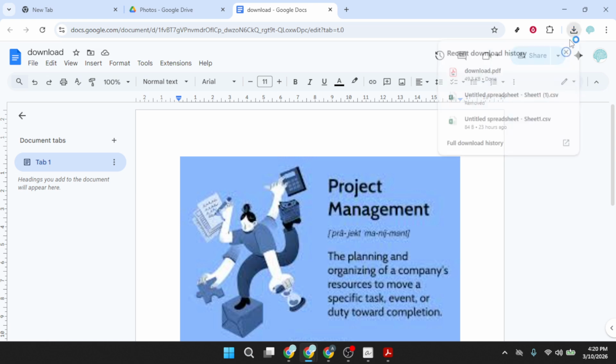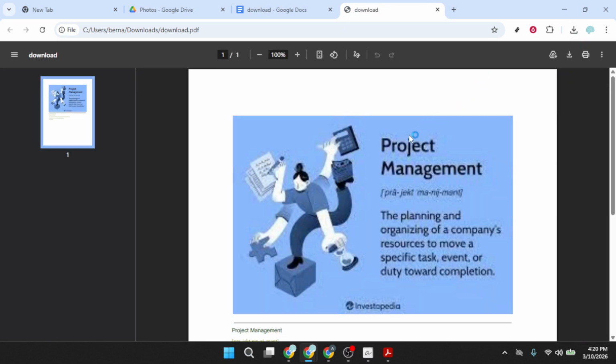The PDF's clarity depends on the original image quality, so higher resolution pictures will look sharper. If you need to fine-tune how the picture fits on the page before you download, you can adjust layout settings in Google Docs. For example, you can change page orientation or margins to better center the image or give it more white space. These options are available within the document menu, and making small adjustments there can help the PDF look more professional. That's all there is to it.